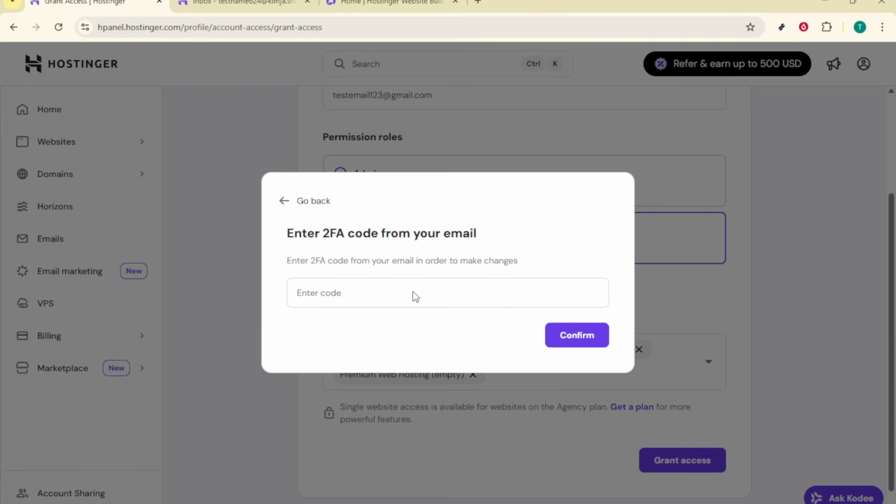An email will promptly be sent to the collaborator containing instructions on how to proceed. They will need to accept this invitation and either sign up for or log into their own Hostinger account. Once they've completed this step, they'll locate your shared account under the Managed Accounts section in their dashboard. By following these steps, you can securely and efficiently manage who accesses your Hostinger account and precisely what they can do, ensuring a smooth collaboration process.